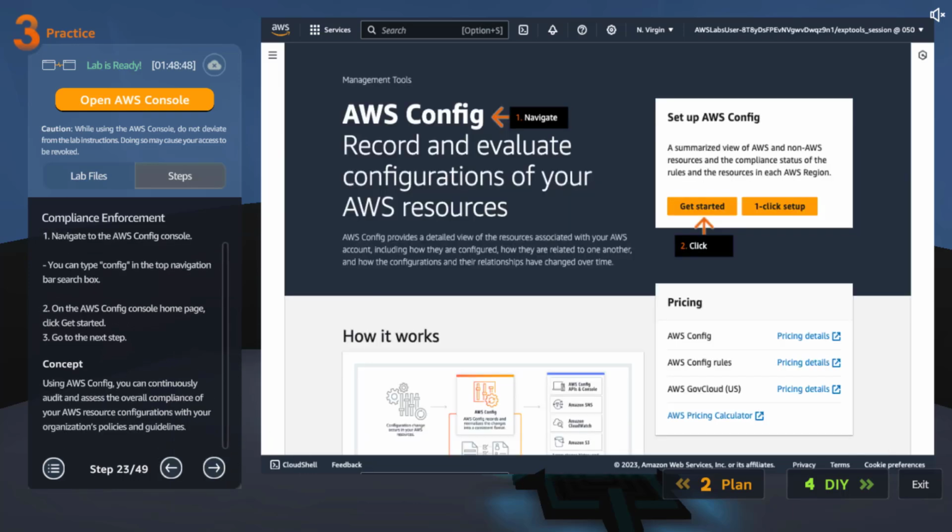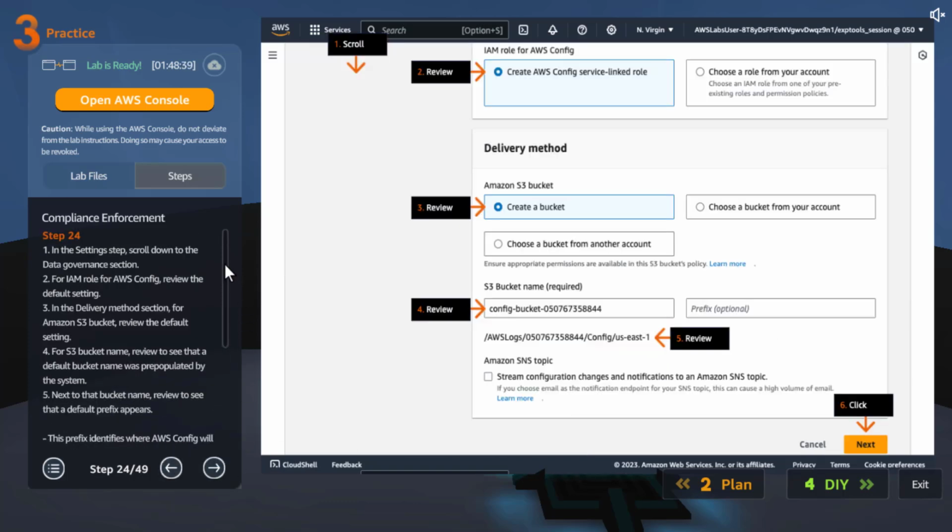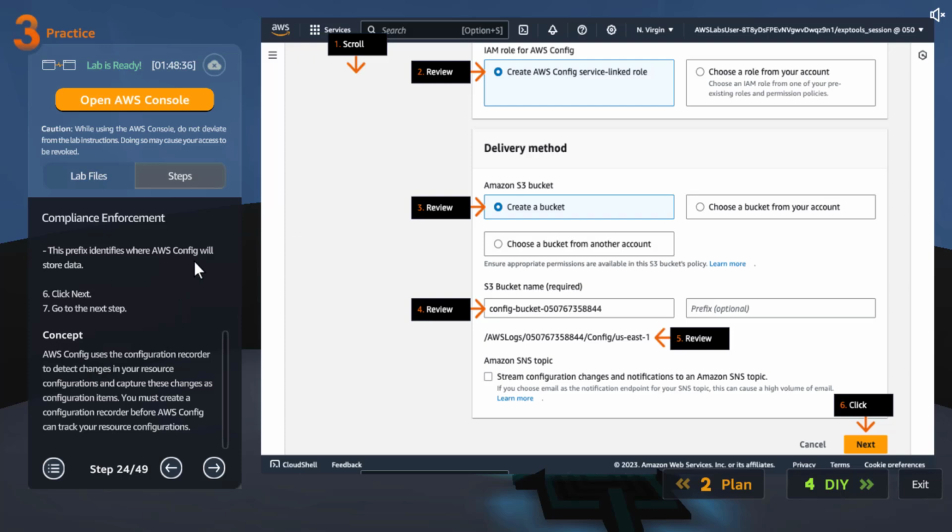That's fine, I guess. Now we are going to go to AWS Config, and I think we'll create our first role here. Go and read the concept. Here we are going to create a Config service-linked role. Choose a role from your account if you don't want to use the service-linked role, or if you want to choose a separate IAM role. Create a bucket. For the bucket name, I think it will create with the account name. That's fine. Then click next.